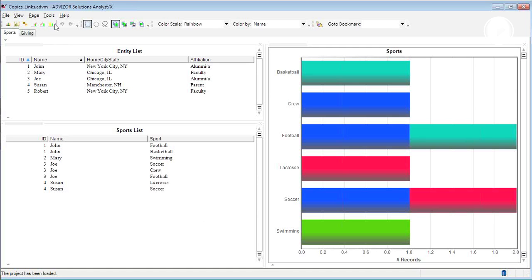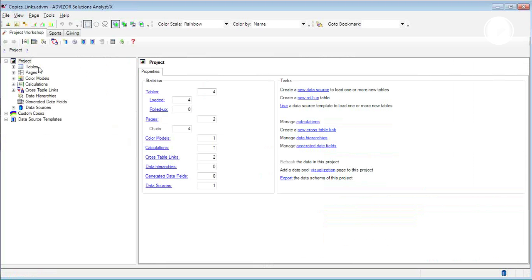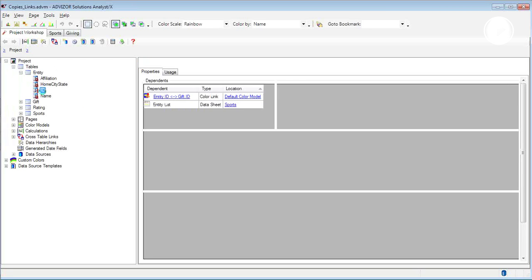So I have the sample data loaded into the software. So I want to copy affiliation from entity to giving. Now, in order to perform copies, you need to go to the project workshop. So go to View, Project Workshop. And if you're not sure the relationship between the tables, you can always check via Project Workshop by expanding the list of tables. And I'm going to use entities, so expand entity, click on ID.